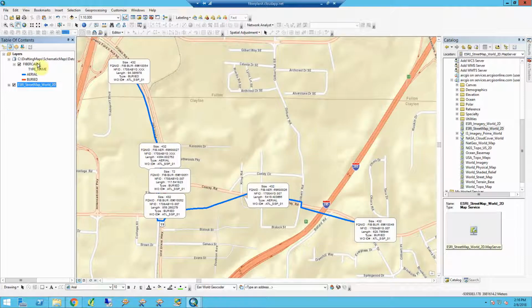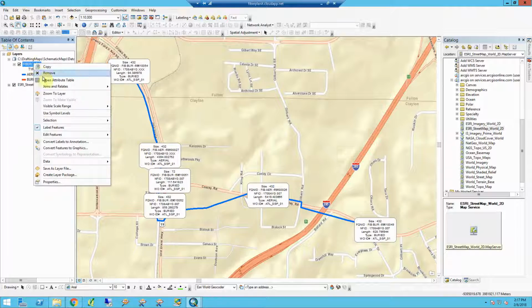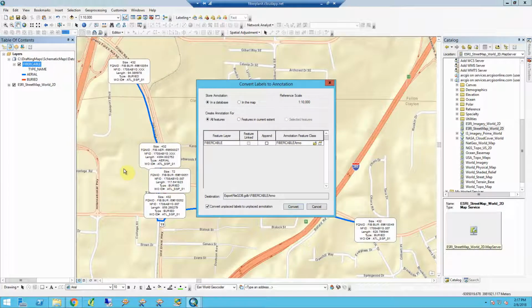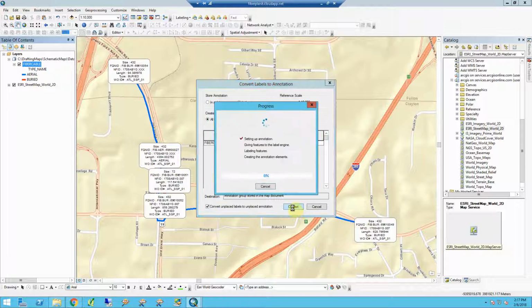And we're almost done. The last thing to do is to be able to move these labels around so they're not sitting on the lines. You can't do it automatically. I was trying to, but you can right click on it and say convert labels to annotation, and say in the map. It's the only change, and convert.